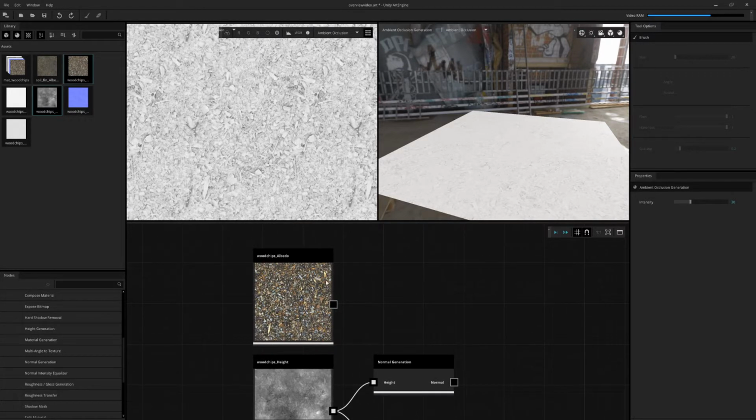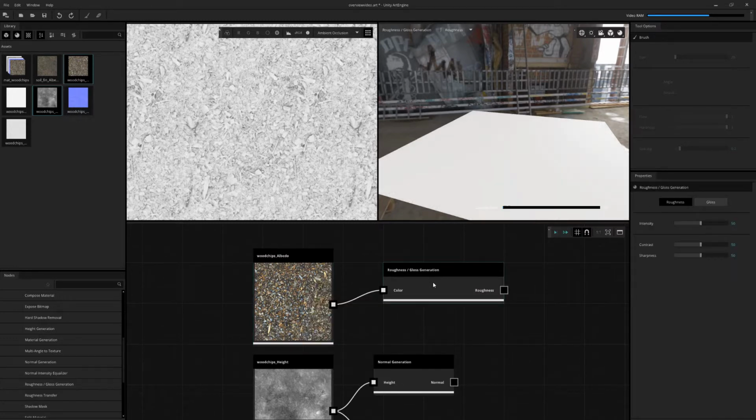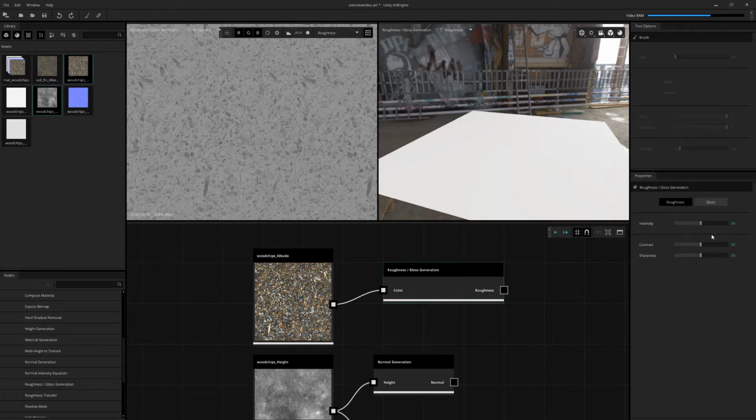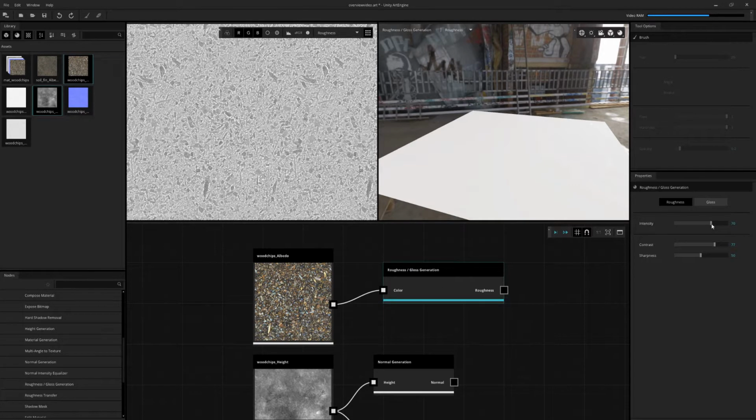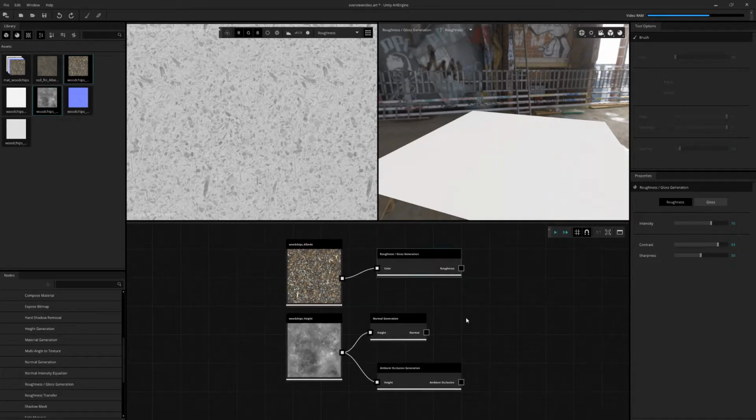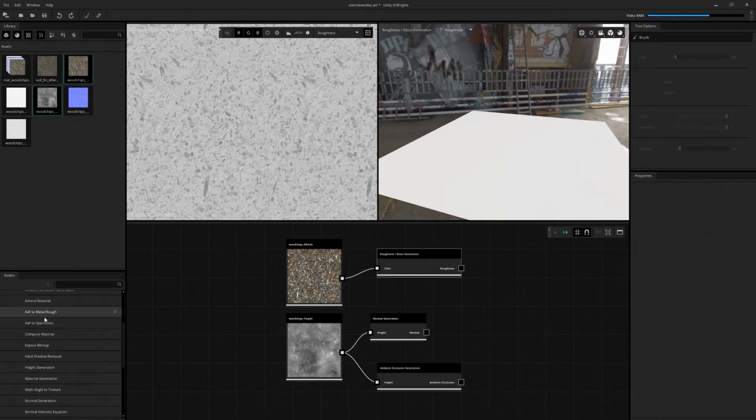For a final map, I'll click the albedo and bring in the roughness generation node. And again, because I had the albedo selected, the added node automatically linked up. Now that we have all the necessary maps for our material, we need to compose them together into a single node. This is called the Compose Material node in ArtEngine.